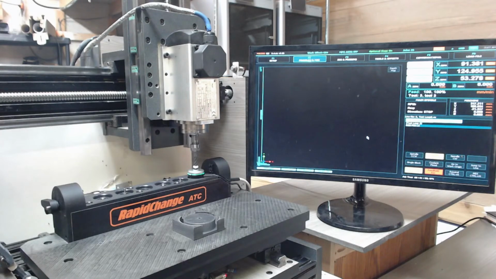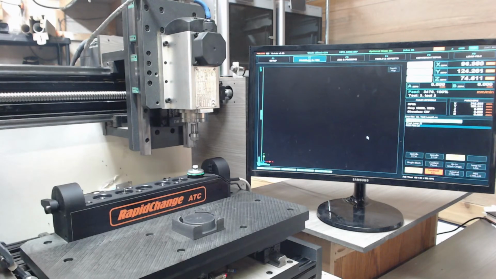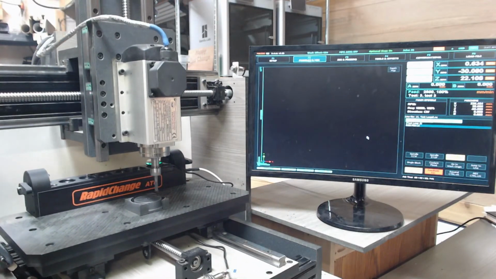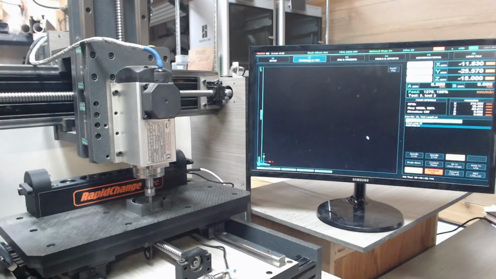Oh, wow. Oh, I see what you're saying. Oh, nice. So it's got a lot of Z clearance.